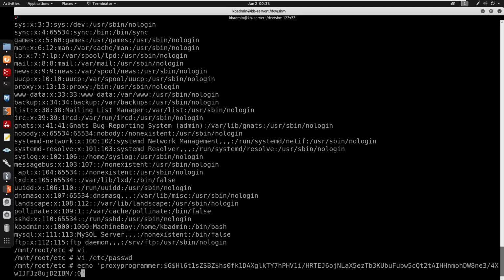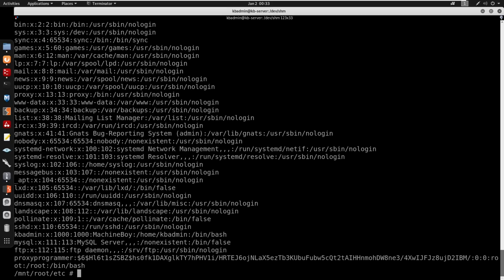I'm going to specify the group, colon, so we'll do root, colon, /root, /bin/bash. And we can output this to /etc/passwd, right? We don't want to overwrite the file, but put this at the end of it. So we can cat our passwd file. We do have a user as proxy programmer, right?